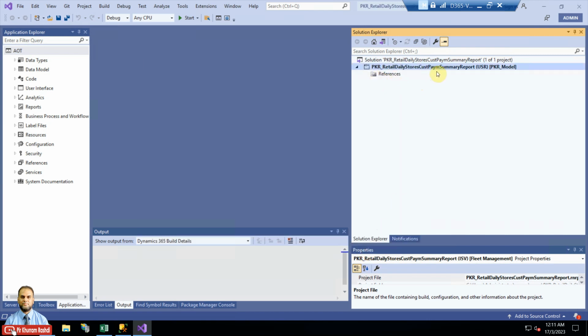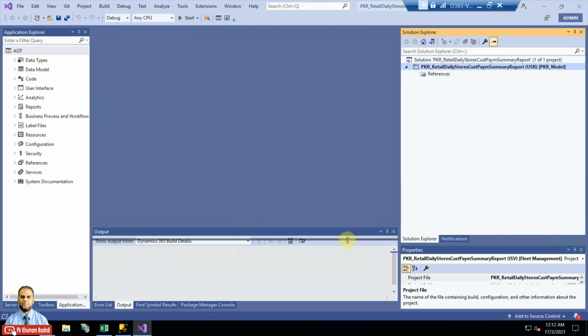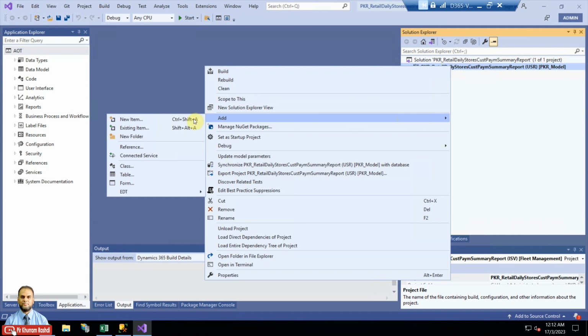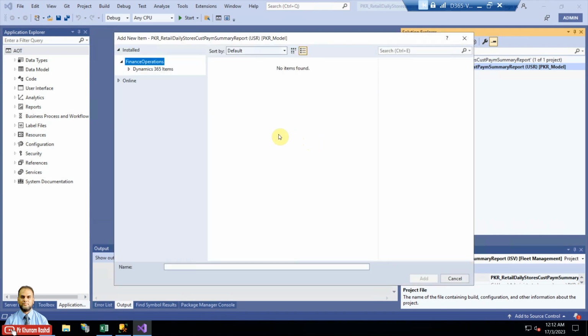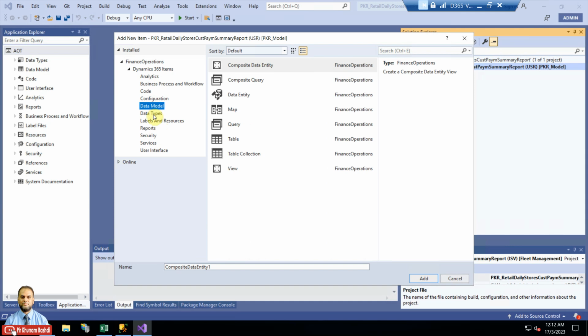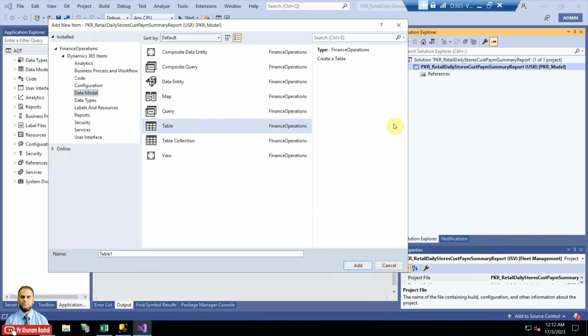So this is the very first thing which you need to check, because afterwards, when you have created the objects, you cannot change the model. So it's very important that at this point you select the correct model, and that should be your new model. Okay, so let's start with adding a new item, and after you have selected the new item, go to the Dynamics 365 items, and here you can go to the data model and select a table.